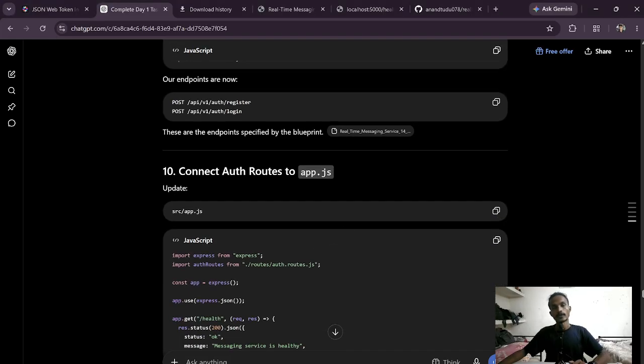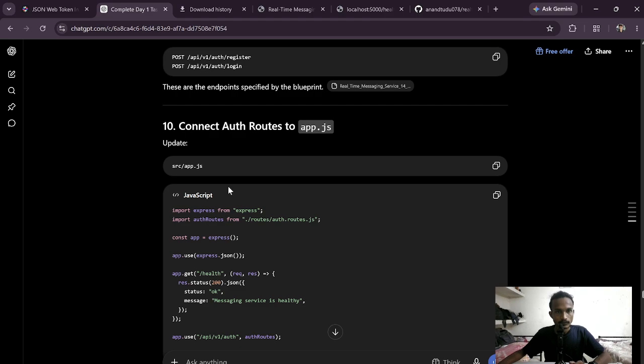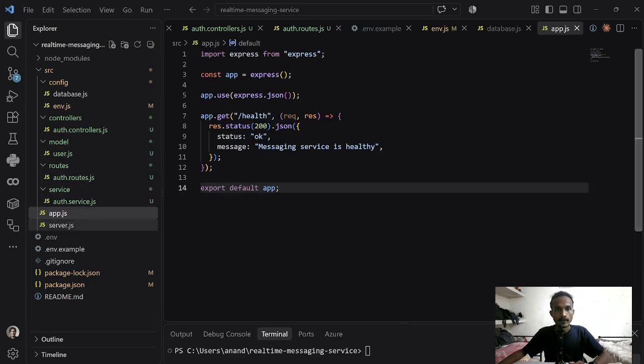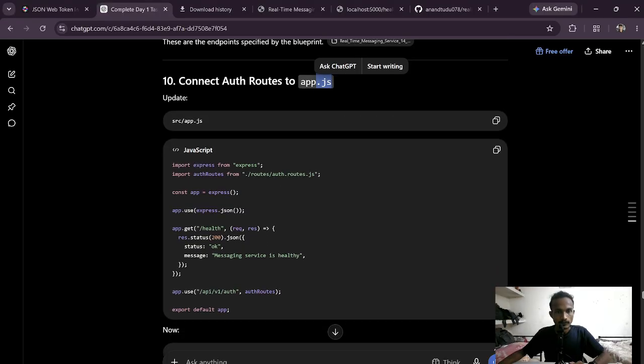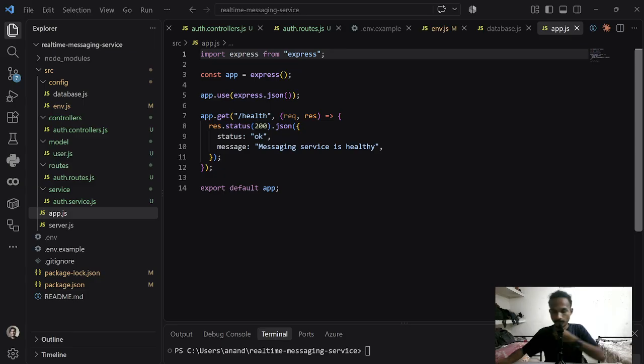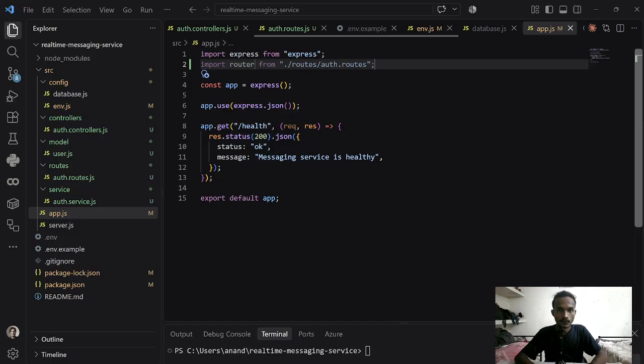So now it's time to import all those things into our app.js, right? It says update your app.js, which means this file, and this file is the manager of the whole project, right? What it says is to import the routes and also express. So do we have express? It says to import the routes. Okay, so import routes from routes.js.